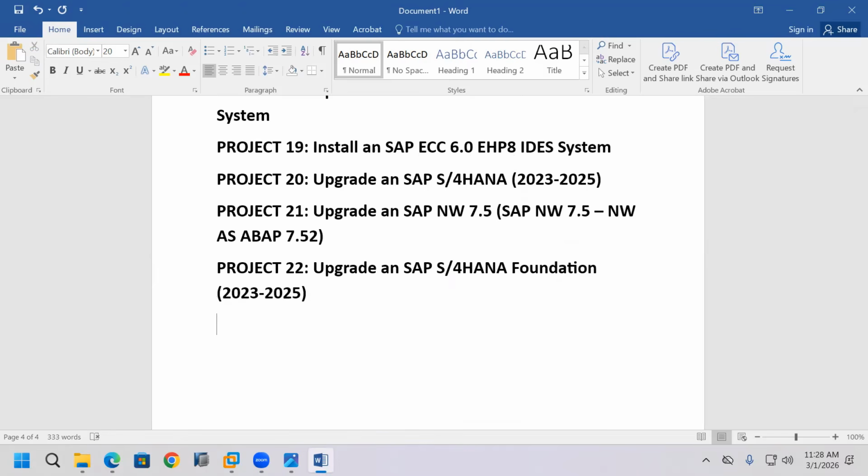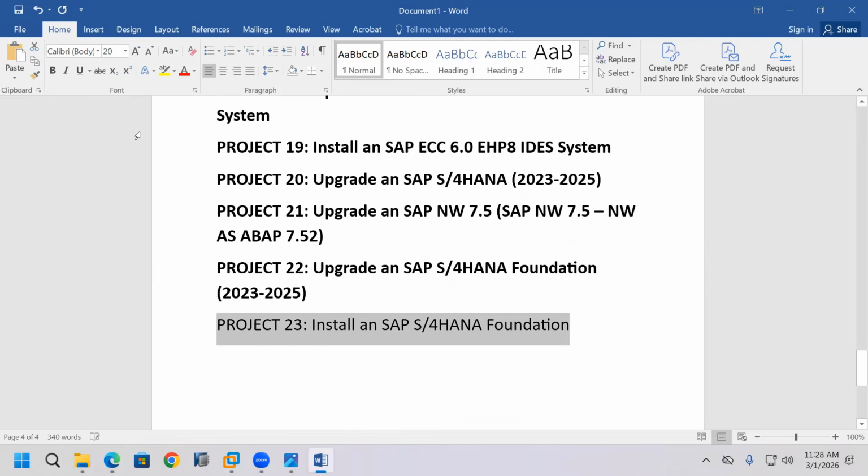So not only SAP S4HANA upgrade, I am planning to teach how to install that one also. So that is another project: Install SAP S4HANA Foundation. This is another project. Here we are seeing S4HANA Foundation, SAP S4HANA, SAP NetWeaver 7.5.